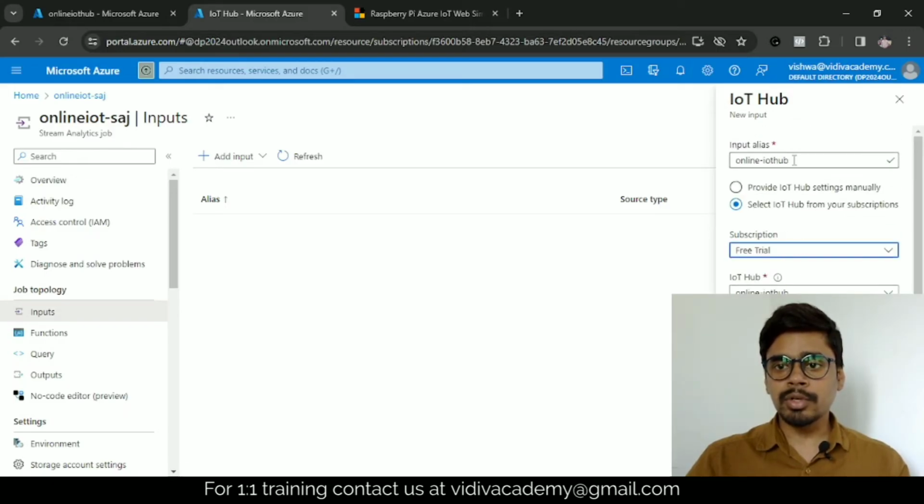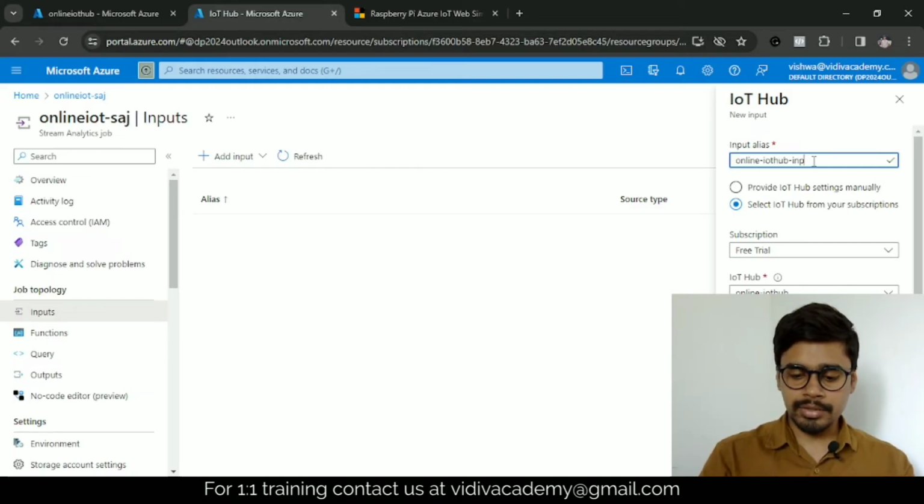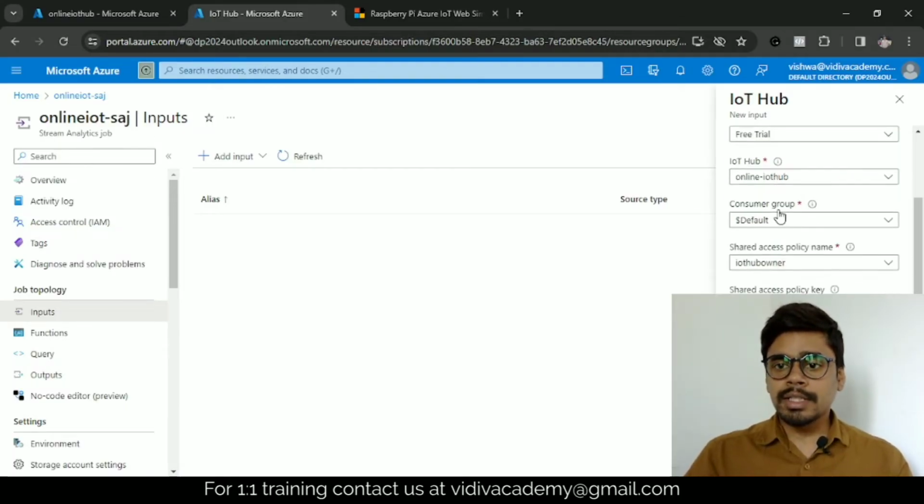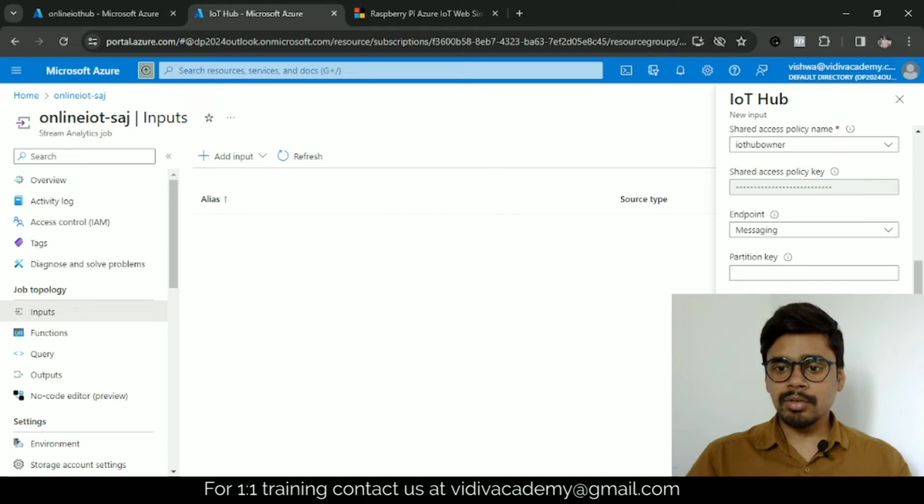If you want, just rename it. So I'm going to rename it as input. Okay, online IoT hub input. Rest thing, don't make any changes, just click on this save button.